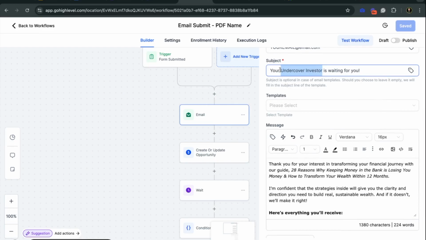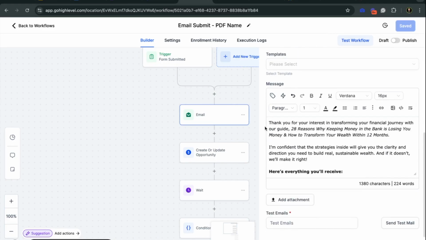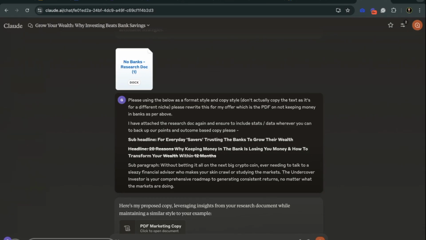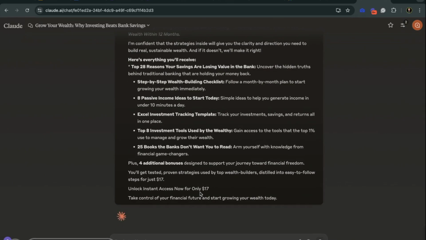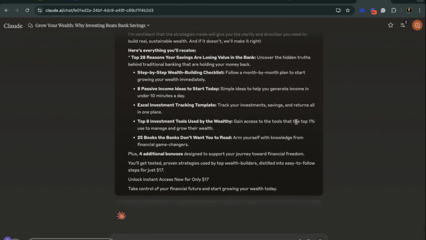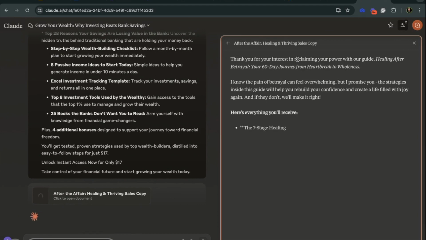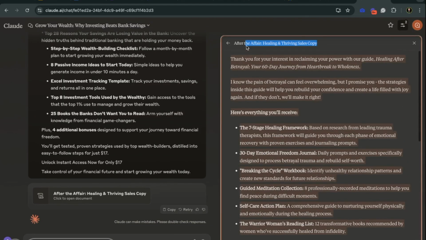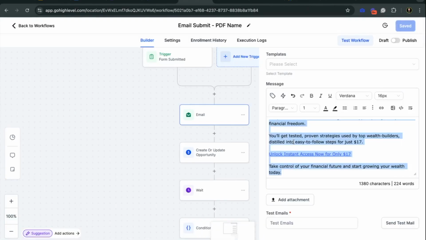Instead of giving you Latin text, I've actually given you real text. And what I would do is just change that to your PDF name. Copy and paste here. Again, use Claude or ChatGPT to say, please rewrite this for me for our offer on healing. Again, it will then rewrite it for you. Same as before, it's literally just done it all for you. Again, it's so cool. Okay, so you would just go ahead, copy that bit, change the copy in there. Make sure you change this link.